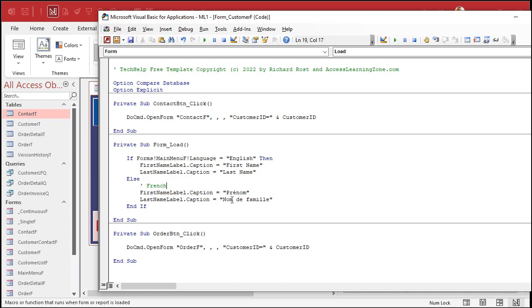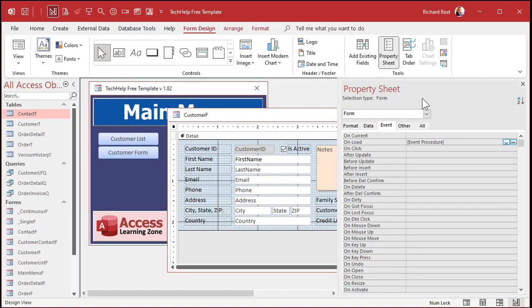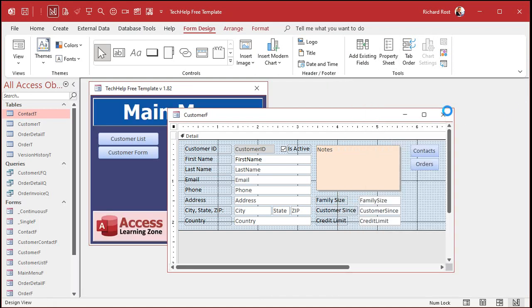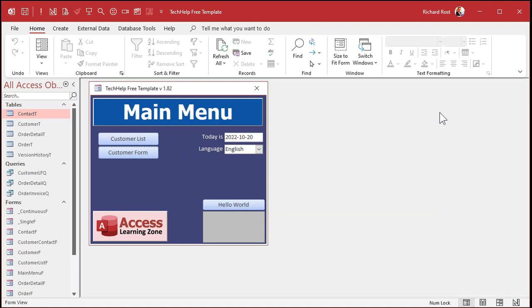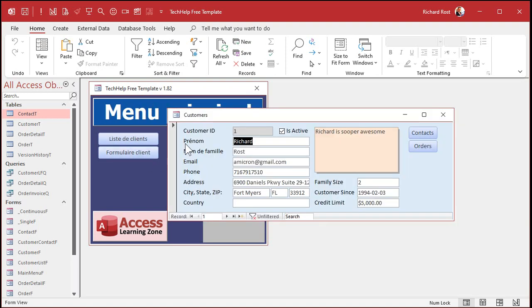Okay, save it. Close it, close it, close it. All right, open up the customer form. Everything looks good. Close it. Switch to French. Open it up again, and there you go. See? Now the customer form, at least the fields we did, are in French. And that's all you got to do.